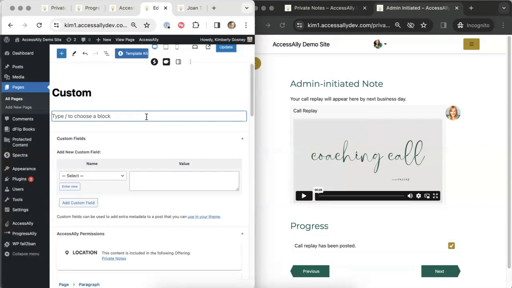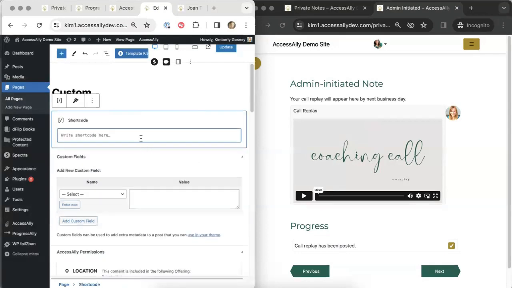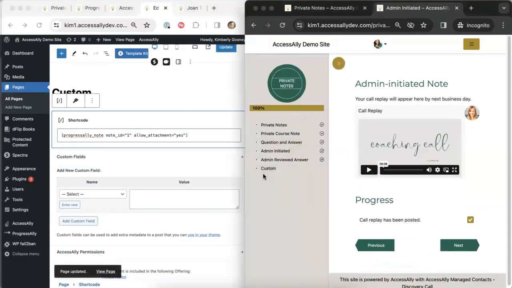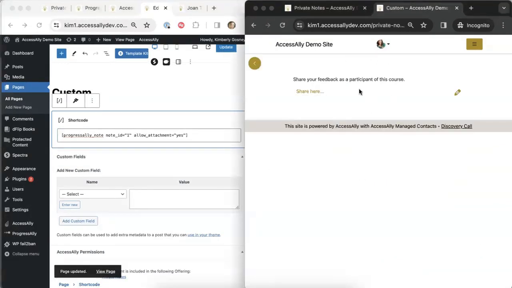In your content section, this part can vary based on your WordPress theme or page builder. I am just using Gutenberg, no page builder here for this page. So I can click plus add block, select a shortcode, and paste it right in. The moment I do that and click update, if we go as Joan here and look at Joan's view, that has popped up so that Joan can fill out that private note. So adding your shortcode to the page is what allows the participant to see the note.